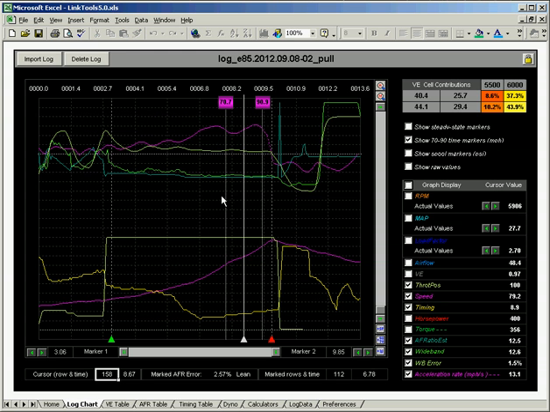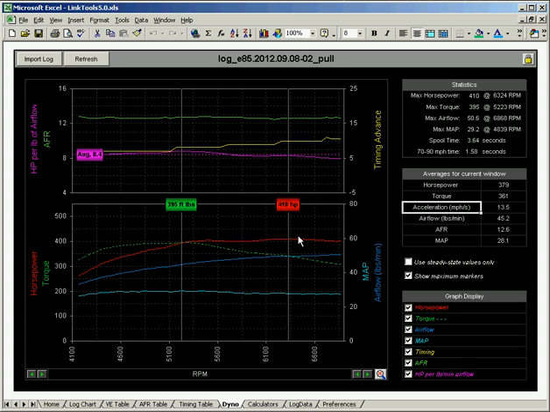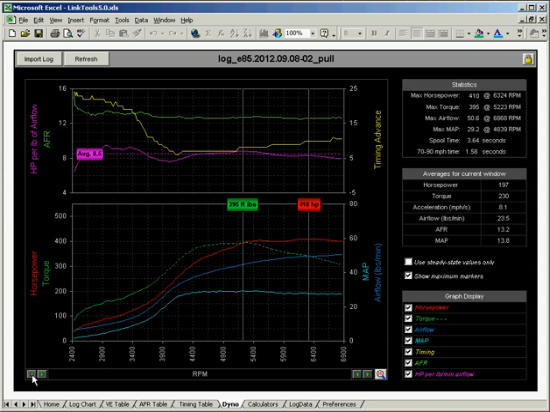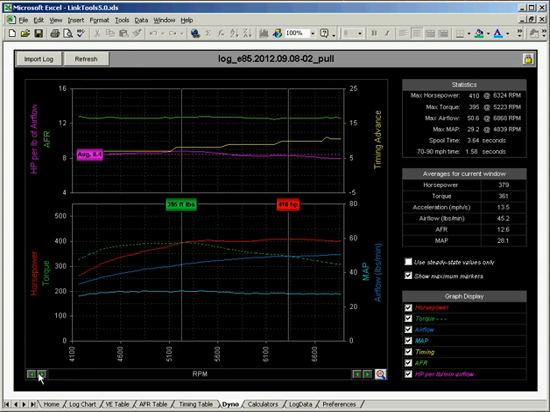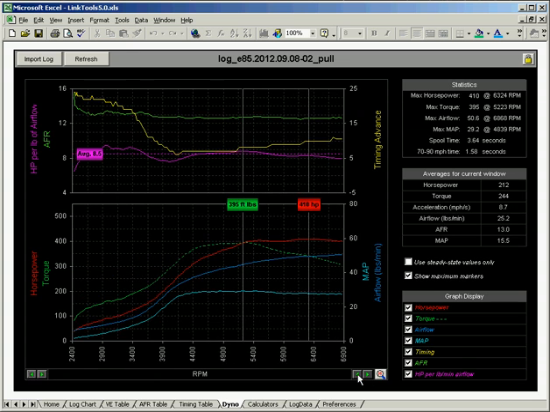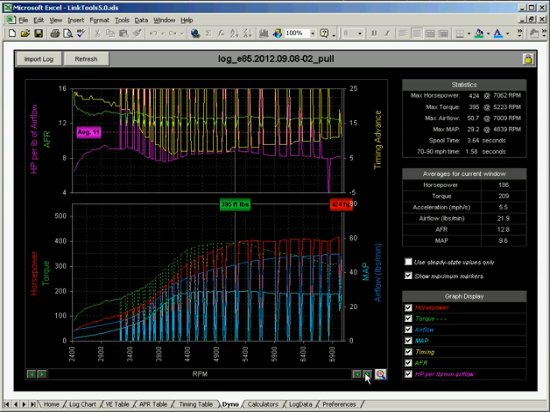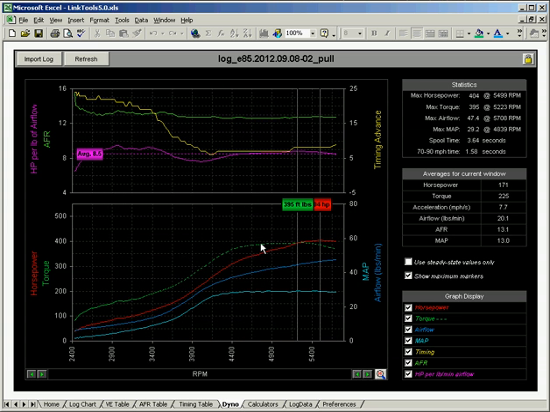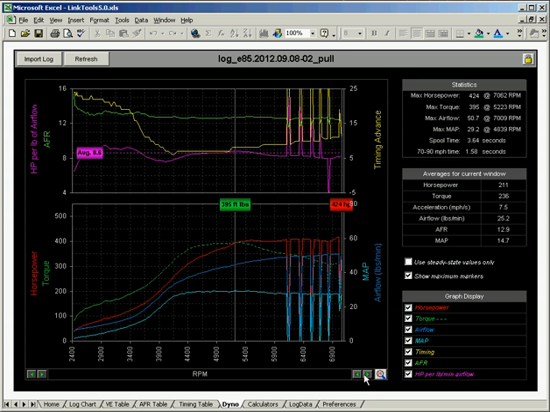So if I was to come over here to the log chart and move my starting marker up, say to right there, now when I look at the dyno, it's going to shift that, and everything's based on where that marker is. I can also adjust the markers from here within the dyno view, so I don't have to go back to the log chart. That's what these arrows are doing. They're actually moving the marker back and forth in the log chart.